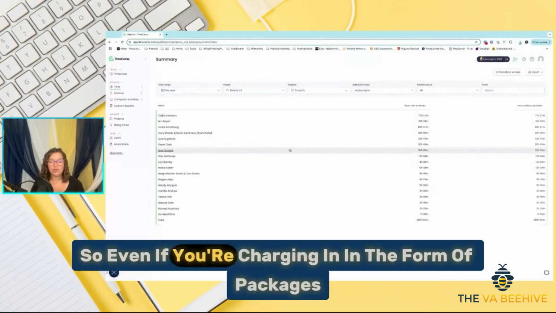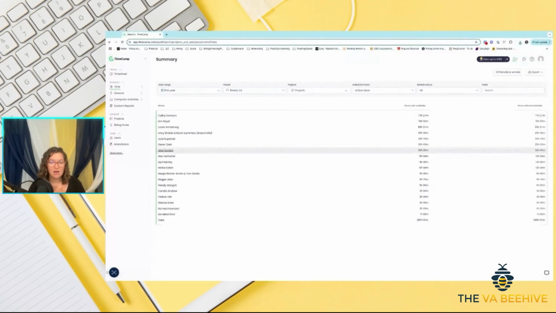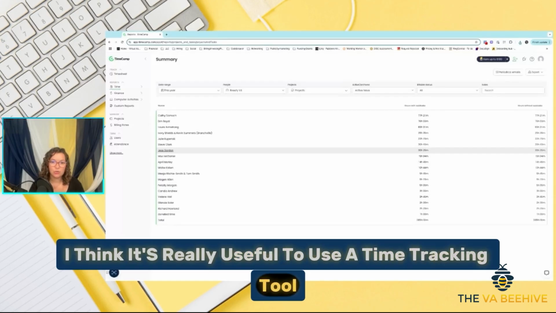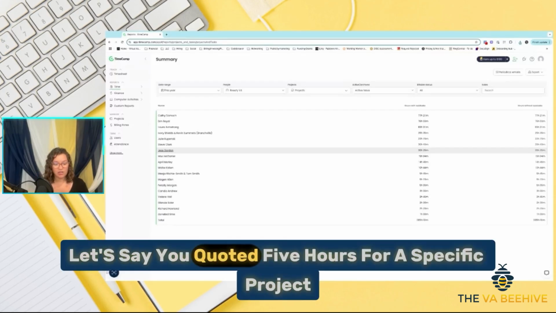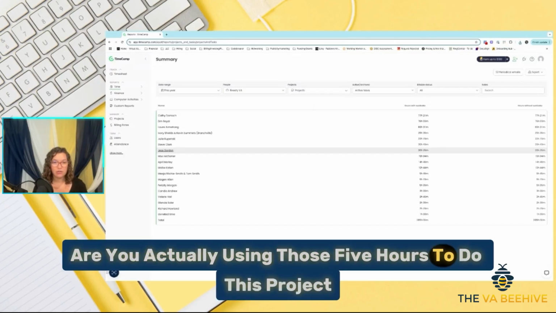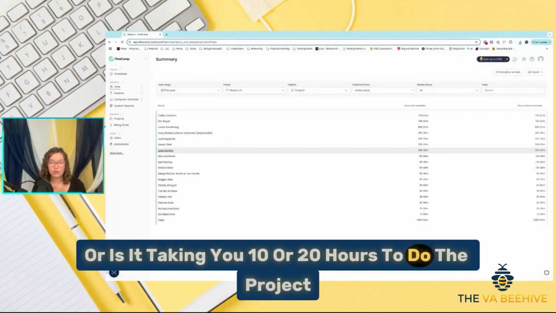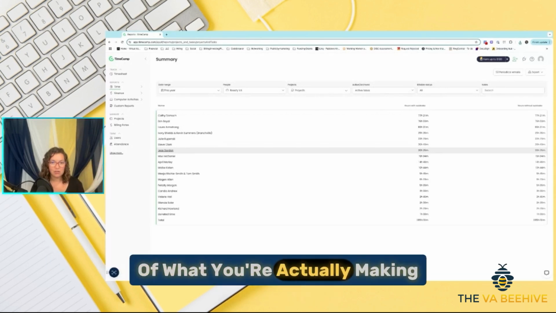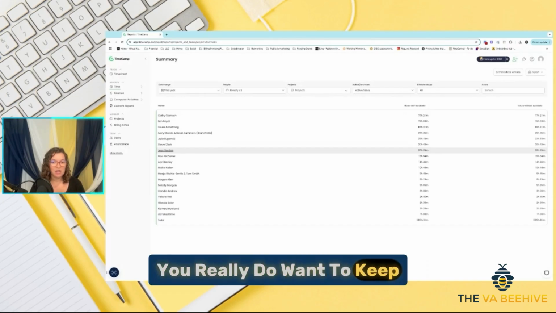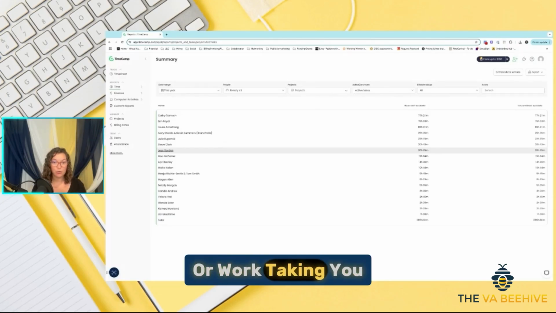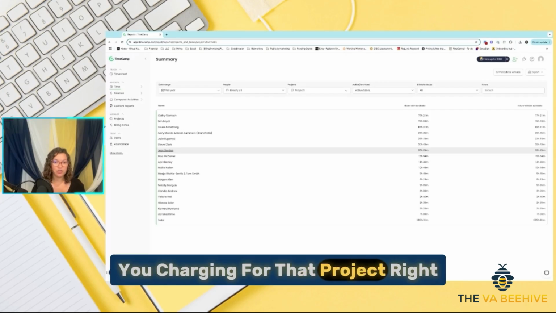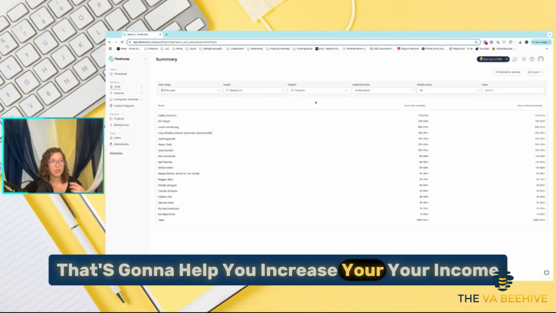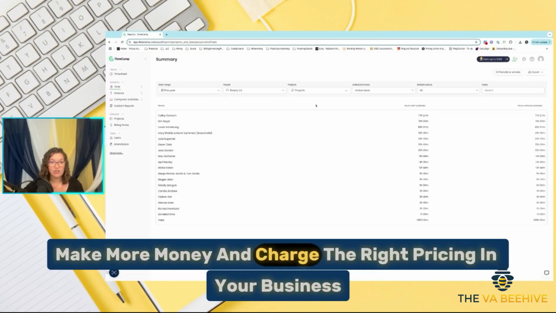So even if you're charging in the form of packages, I think it's really useful to use a time tracking tool to keep track of, let's say you quoted 5 hours for a specific project. Are you actually using those 5 hours to do this project, or is it taking you 10 or 20 hours to do the project? Because at that point, you're cutting your hourly rate in half of what you're actually making. So you really do want to keep track of how many hours a specific task or work is taking you versus how much you are charging for that project. That's going to help you increase your income, make more money, and charge the right pricing in your business.